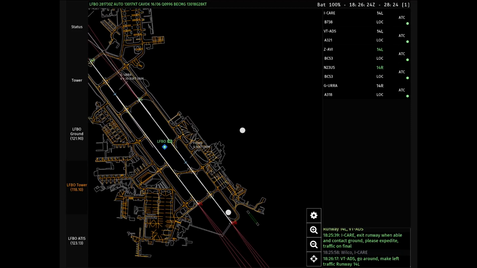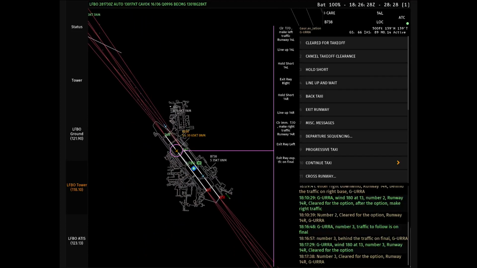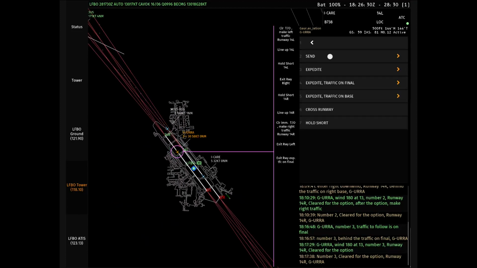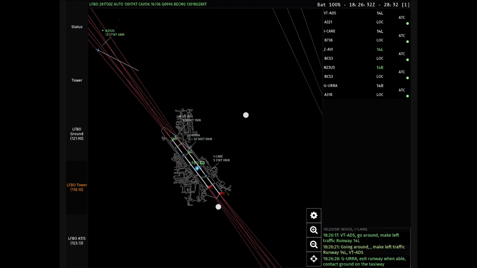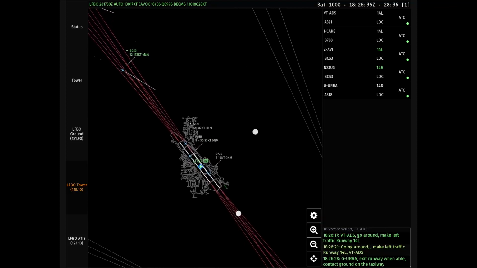For the rest of the session, I will be assuming that all aircraft will be full stopping, so I'll be looking for that ground speed of about 70 knots to give each exit command. Go around. Make left traffic runway 14 left. Victor Tango Alpha Delta Sierra.